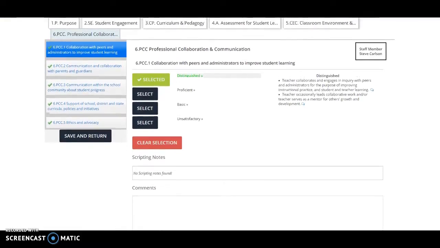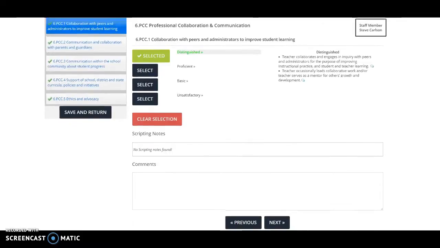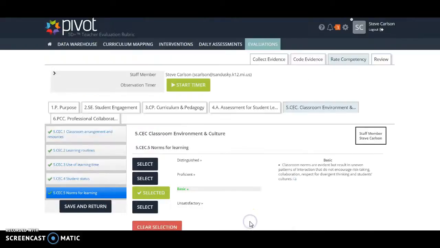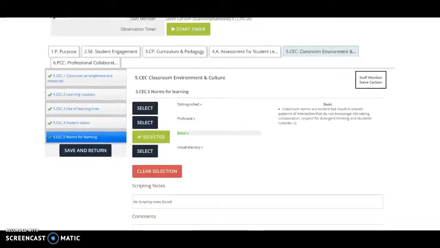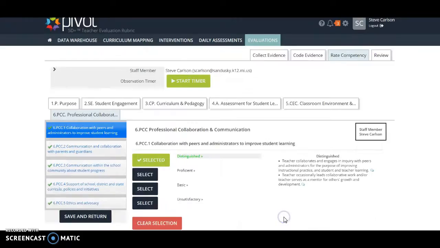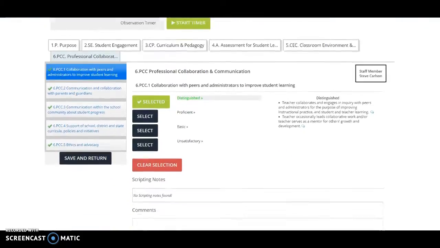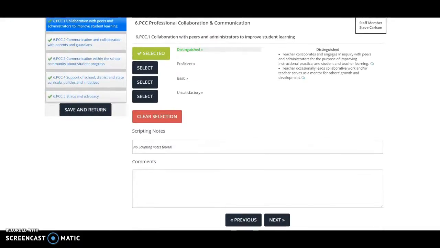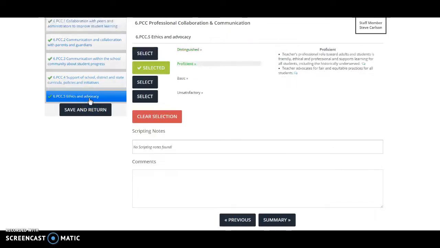You can't finalize it from this page, however. If you look down at the bottom, you see 2 different options. You see previous and next. Previous takes you back 1 indicator, which might jump you back a dimension. Next moves you forward. You want to get to the summary. There's a couple ways to do that, but probably the easiest thing to do is be on PCC 5, and you'll see the summary button show up.